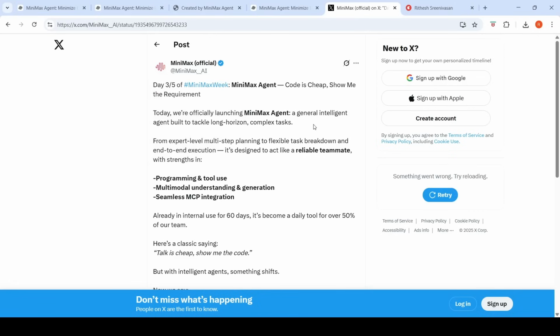This is a general intelligent agent built to tackle long horizon complex tasks. It has expert level multi-step planning, flexible task breakdown and end-to-end execution. It is designed to act like a reliable teammate with strengths in programming and tool use, multimodal understanding and generation, and seamless MCP integration. This particular agent is free to use, say for 1,000 credits.